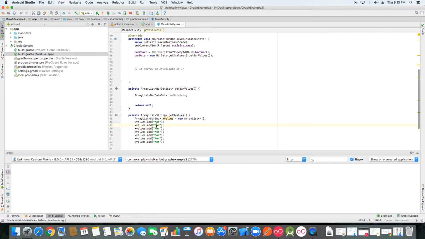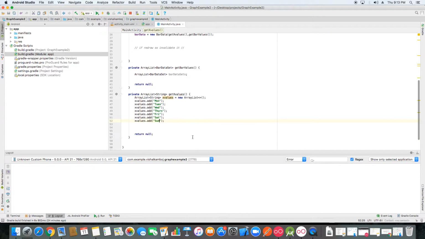This is your Tuesday, this is Wednesday, this is Thursday, this is Friday, this is Saturday, and this is Sunday. Okay, and then return these x values here. So this is our first method.